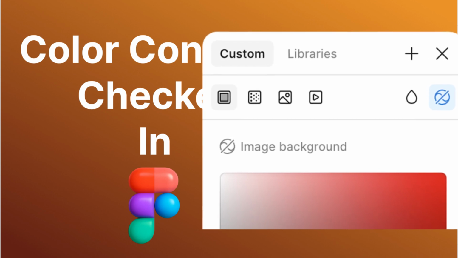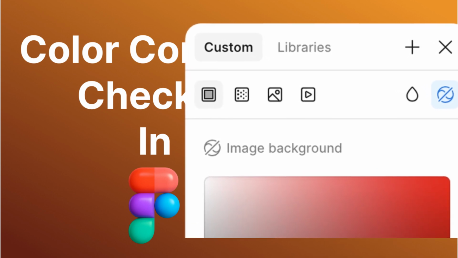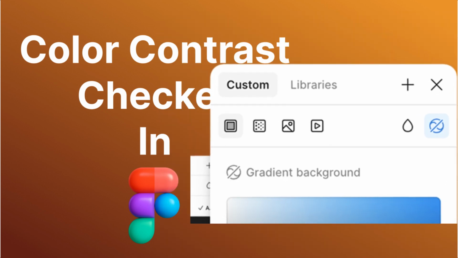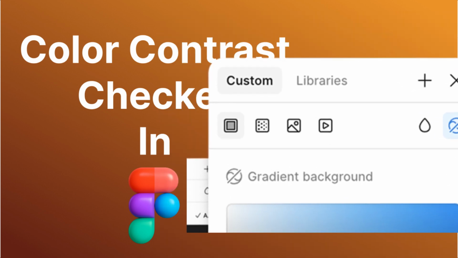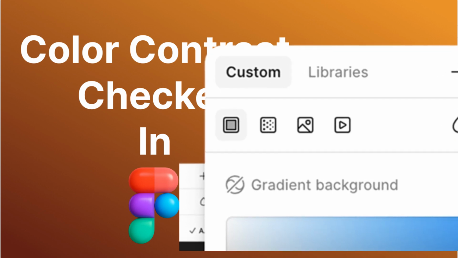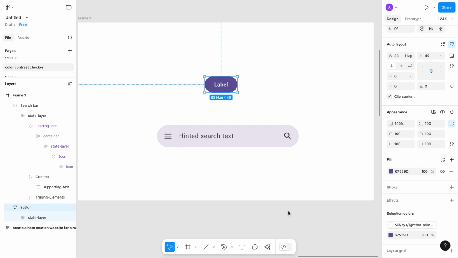The color contrast checker in Figma is a feature that helps designers ensure their designs are accessible by checking the contrast ratio between colors, especially when it comes to text and background. It helps to ensure designs meet accessibility standards like Web Content Accessibility Guidelines. So let's see what it is.